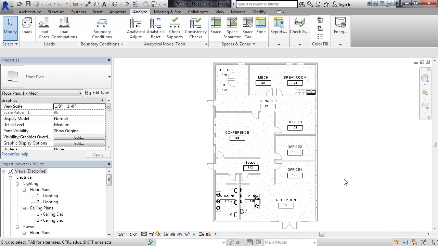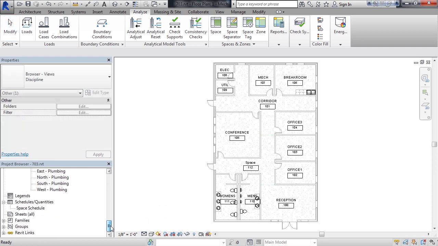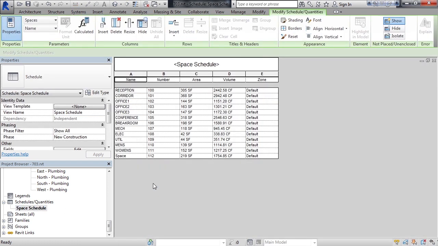To do that, I could do it right here on this screen, or I could go to my space schedule. So I can scroll down in the project browser on the lower left to Schedules and Quantities, and then double-click Space Schedule. This will display my current list of spaces. So for the existing corridor, I'm going to change the numbering to 101-B. And then I'll find the space that we just created called Space, and I'm going to rename that to Corridor, and I'll renumber it to 101-A. And then based on the sort technique of the table, it updates and places those in numbered order.